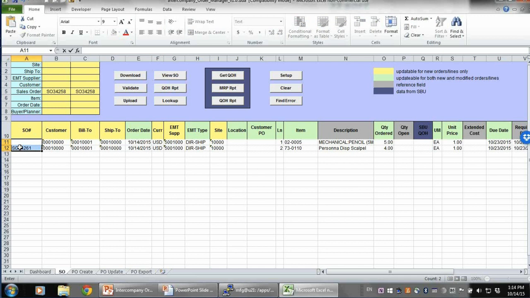I have again pre-entered some data here, and we'll try to create EMT sales orders to demonstrate how it happens when done through the Intercompany orders management tool. And just to show you how quickly you can do this through Excel.